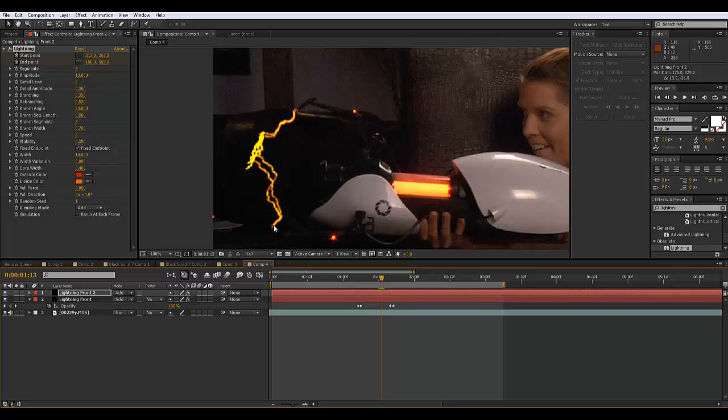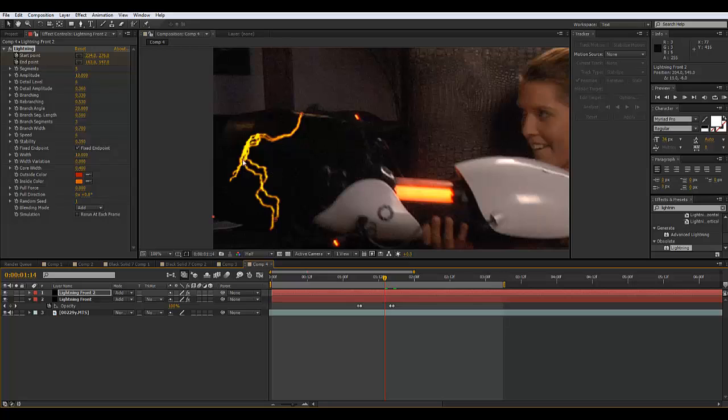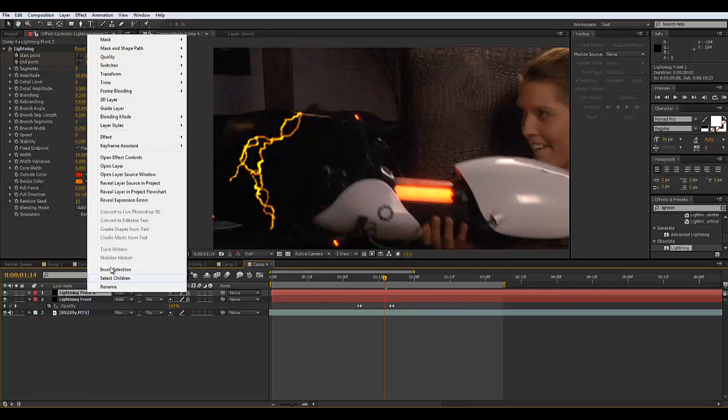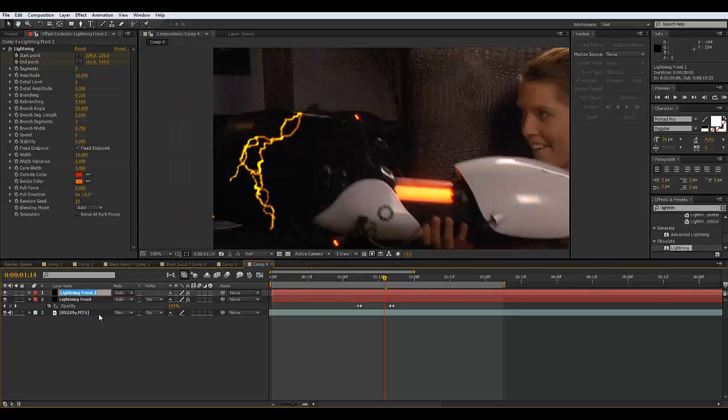to the end. Alright, now one thing I want you to notice is these two branches look exactly the same, and we do not want that. So there's a little thing on here that says random seed. You're just going to change this to something that you like. So I like this one, random seed 10, and you can choose whatever seed you want that you think looks best, because it's really up to you what you want this effect to look like. So now that we have our front and our back, we're going to rename our lightning front 2 to lightning back.